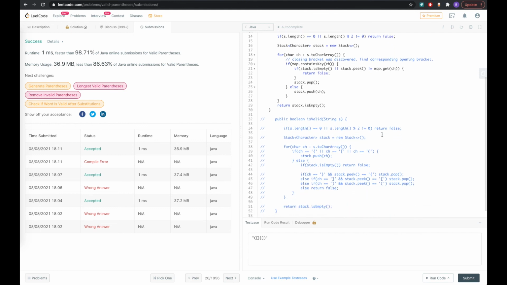So HashMap has made the solution a little better, so we can remove a lot of if-else conditions. Thank you very much. That's all for this one.